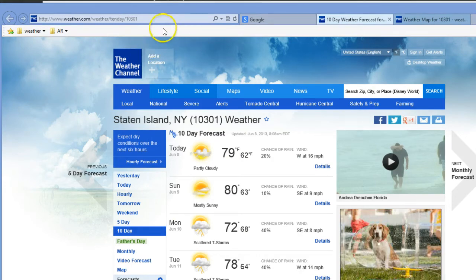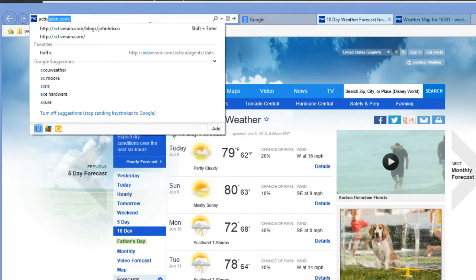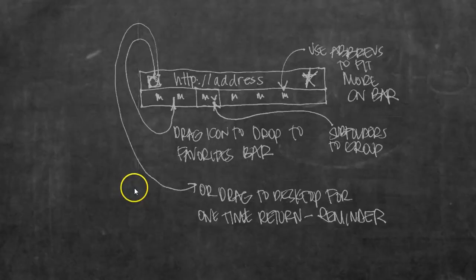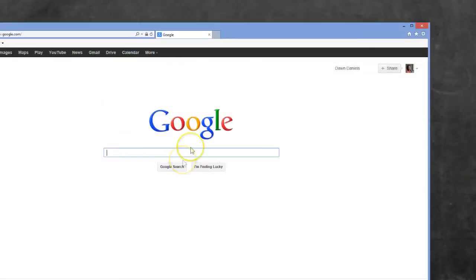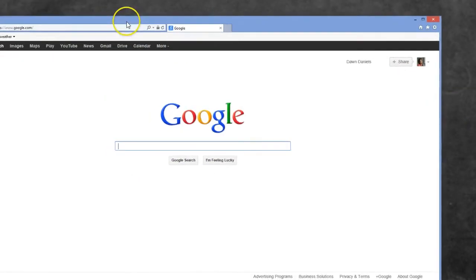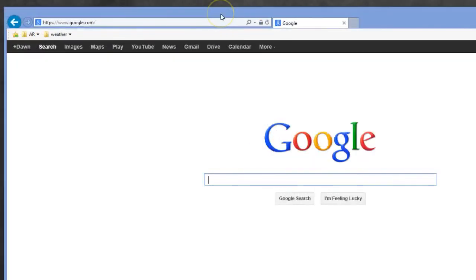Now, I know a lot of you are coming from the Active Rain website. That's the blogging website for the real estate industry. So okay, let's head over to the Active Rain website. Let me get a browser window here. I'm going to use, in this case, Internet Explorer, just to show you that it doesn't really matter which browser you use, as far as if you want to make a custom bookmarks or favorites bar, they all actually work very similarly.